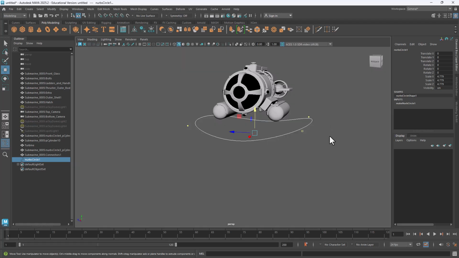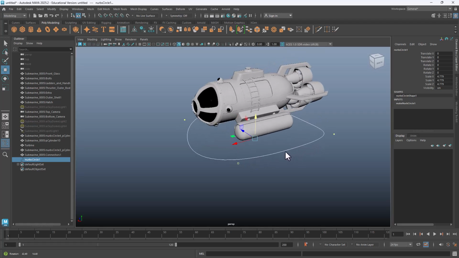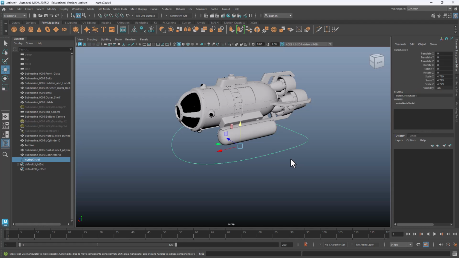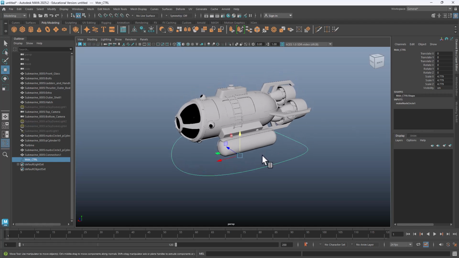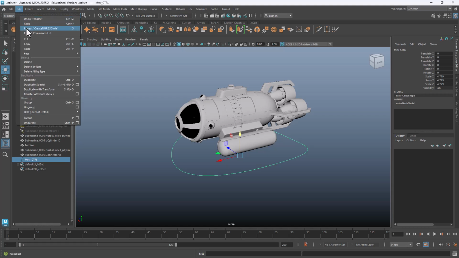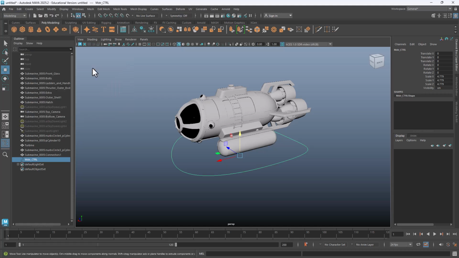Now Alt B back again to the blue. Okay. So now before I utilize this as the master controller, I want to name it master or MSTR possibly, and then underscore CTRL, controller. Okay. Next, edit, delete by type, history, Alt Shift D as well.